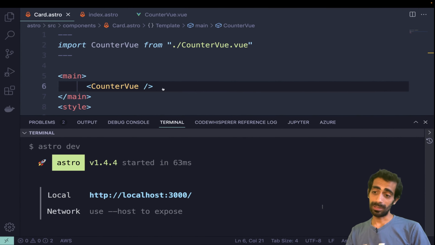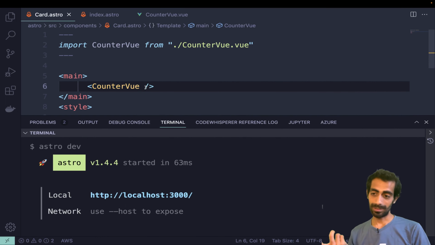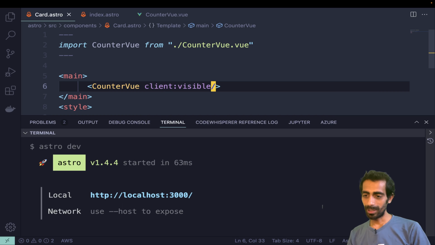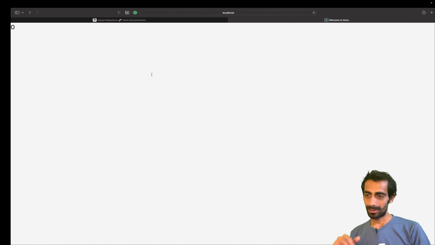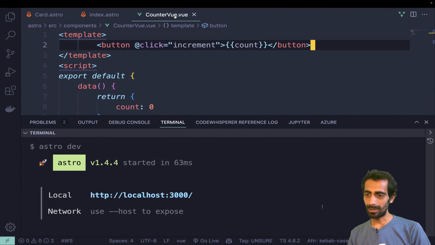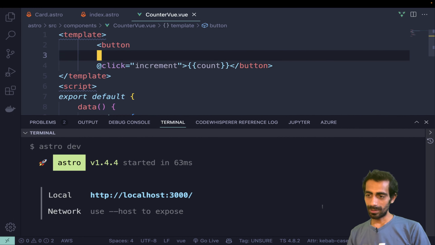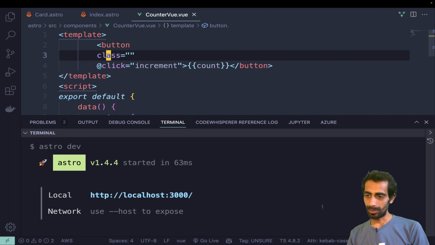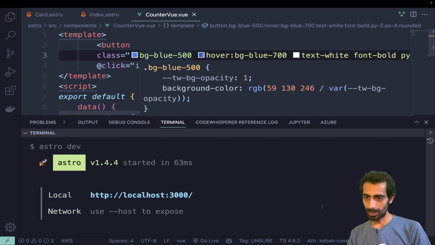Now one more thing: this is going to be static unless you say client visible or client load. Then only it will make changes. So let me see. Yeah, this is fine, this is working fine. So I'll use class here, for the button we need it, right? Oh my god, so what I'll say, background. Oh wow, it's working fine.